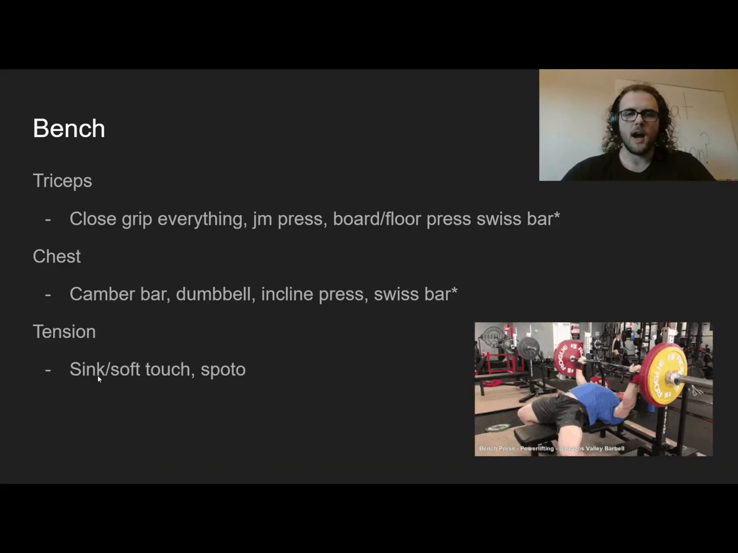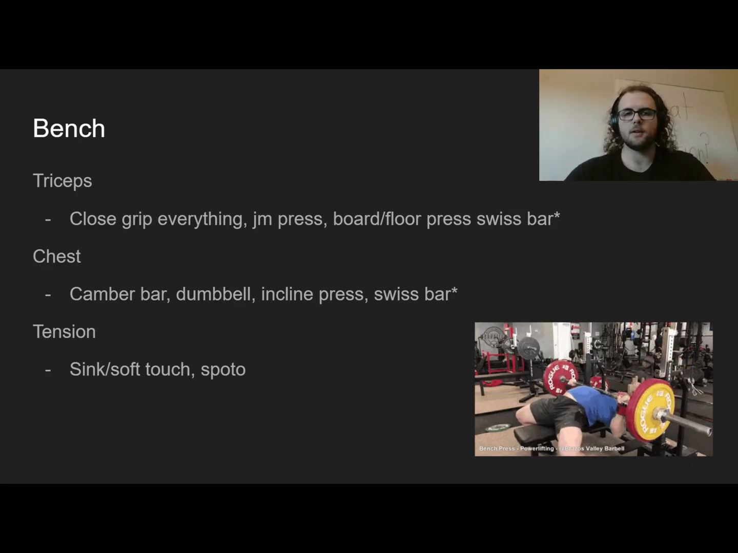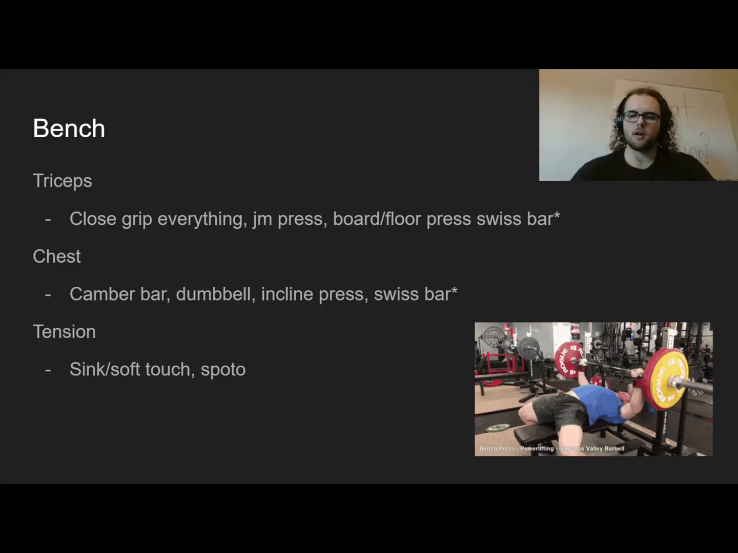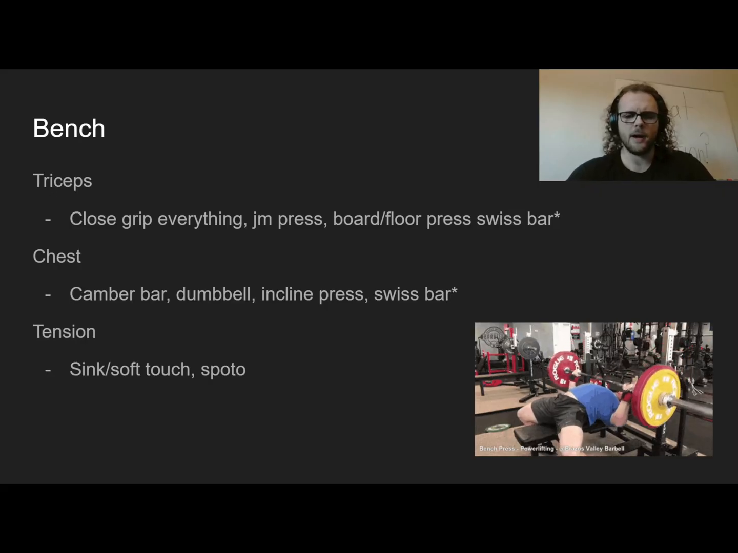For sinkers, I like soft touch because it gives us a little bit more practice keeping that tension when that bar is getting off our chest. I know personally that it can be really tempting to just let that bar dump down and then heave it up, just kind of pray you can ride that momentum going all the way up. But then normally you'll run into a problem about 2 inches off your chest if you press like that.